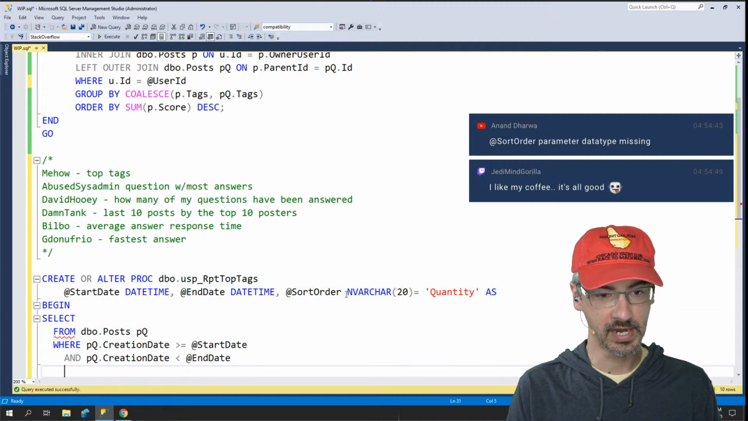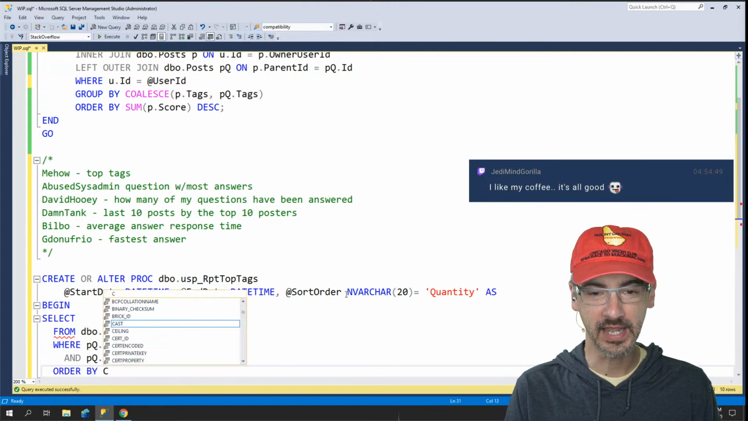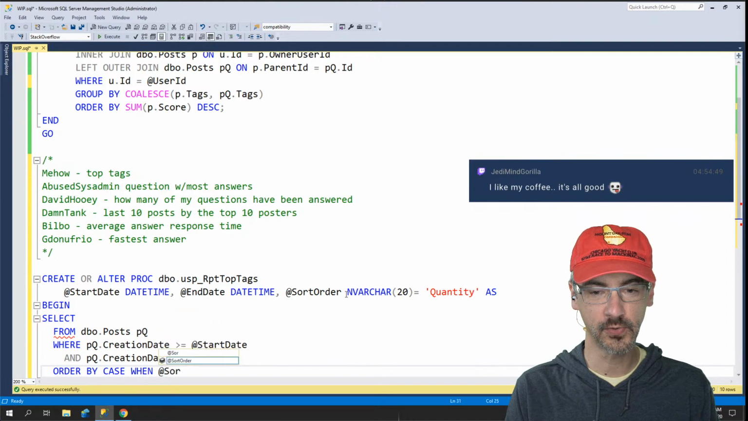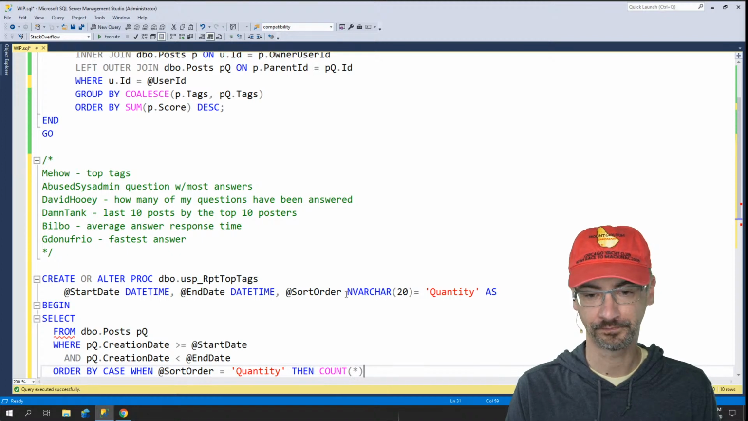All right, so we got that. Order by, this is going to be delightful. This is so terrible. Order by case when sort order equals quantity, then count star.